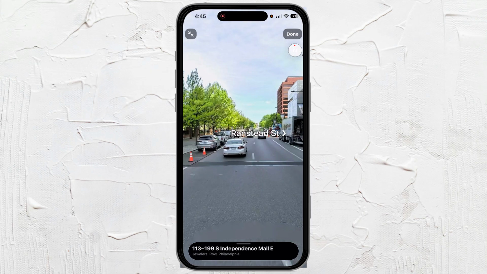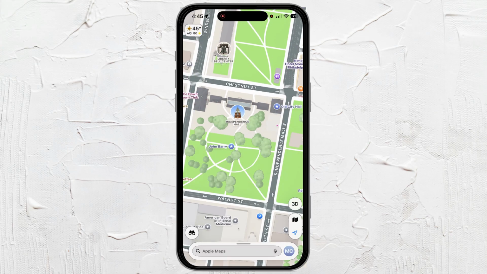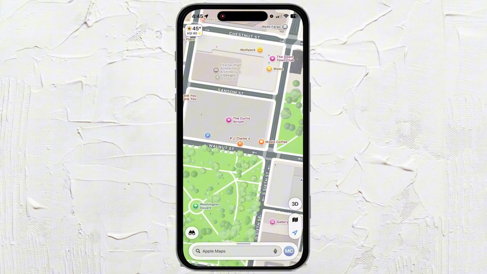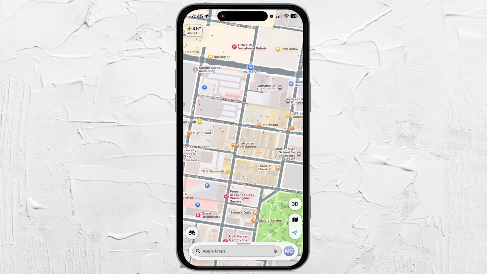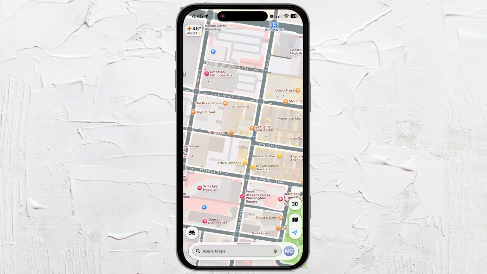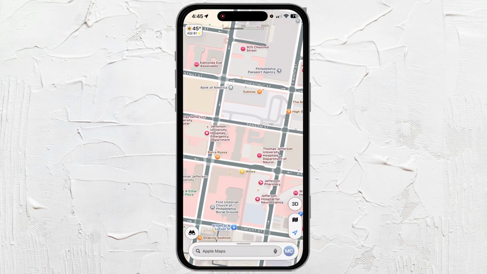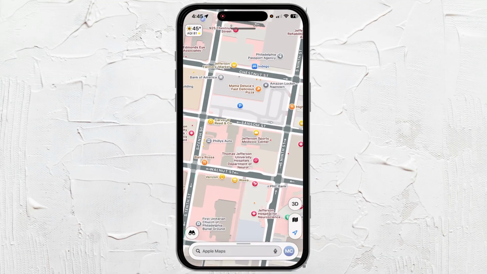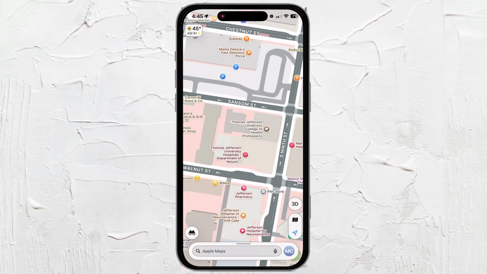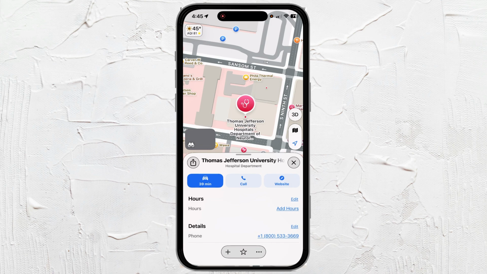Once you're done with that, go ahead and hit done at the top right corner. And then if you want to, you can go ahead and go somewhere else and just pick another location. So we can go around and pick another location here. Let's just do this place here.